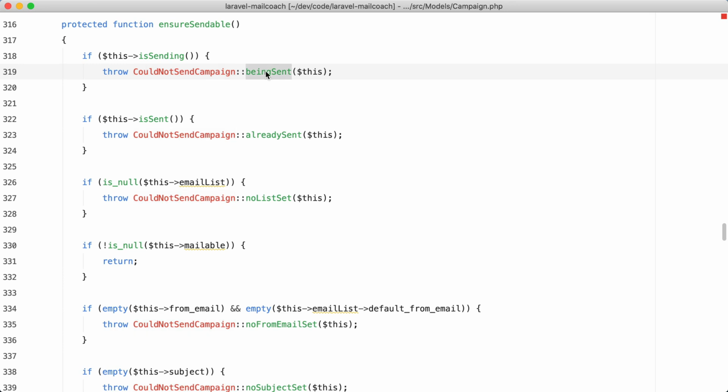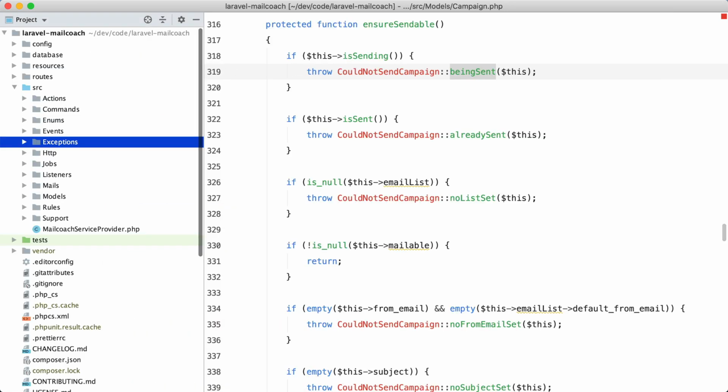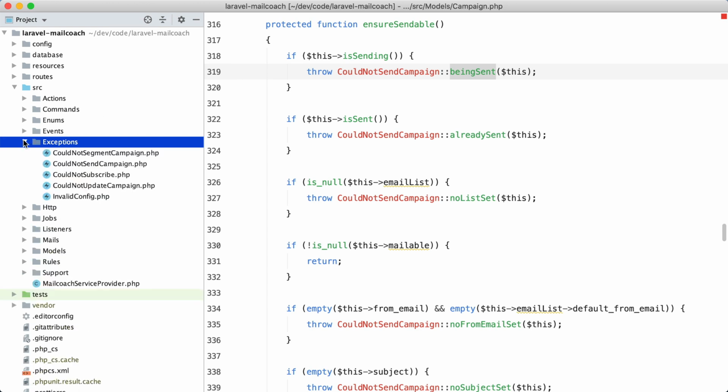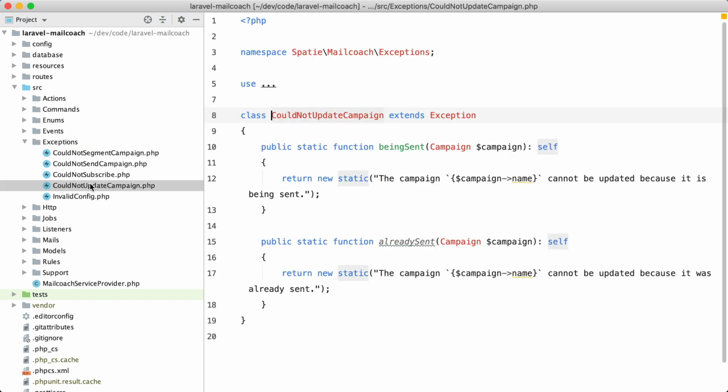And if we take a look at the tree structure of Laravel Mailcoach, we see that we have all the exceptions in an exceptions directory. And just by looking at the class names, you can easily imagine when we need those exceptions. Let's take a look inside the could not update campaign. And here you see the same pattern. Our class extends exception and it has multiple static functions that are named well.